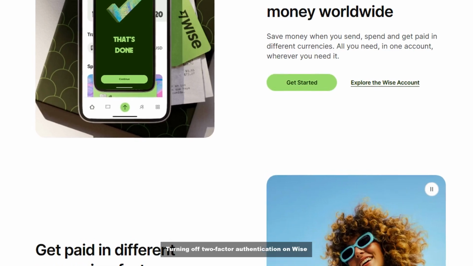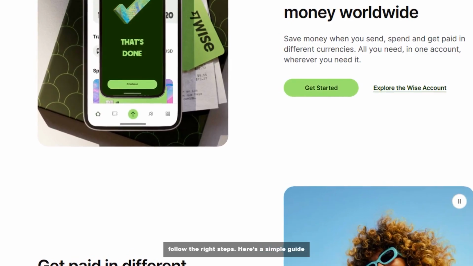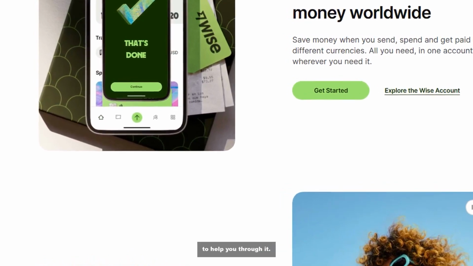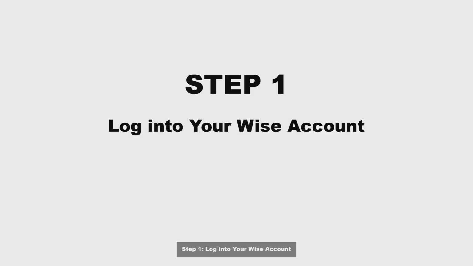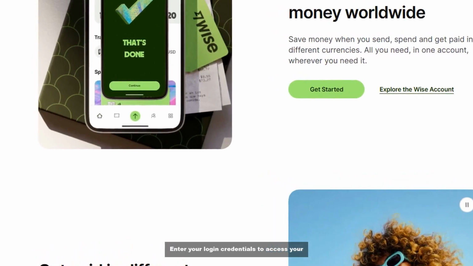Turning off two-factor authentication on Wise can be a straightforward process if you follow the right steps. Here is a simple guide to help you through it. Step 1. Log into your Wise account. Visit the Wise website or open the Wise app. Enter your login credentials to access your account.